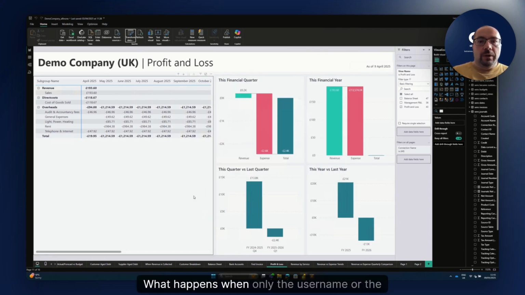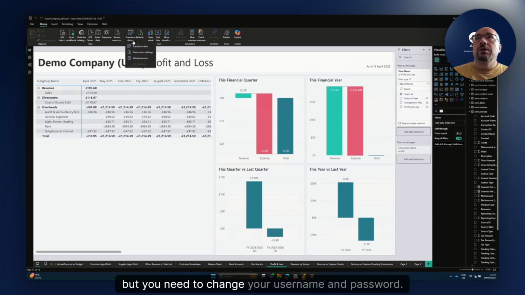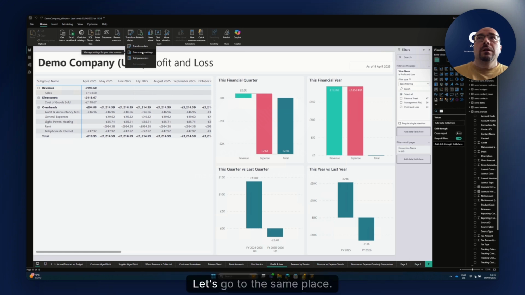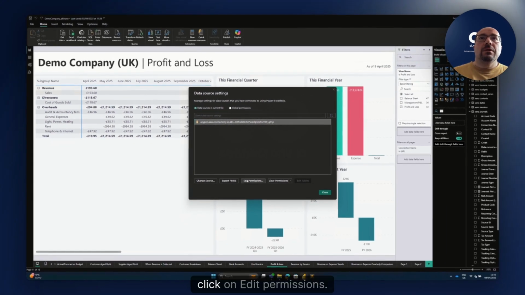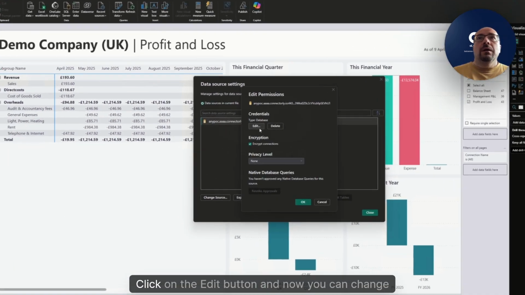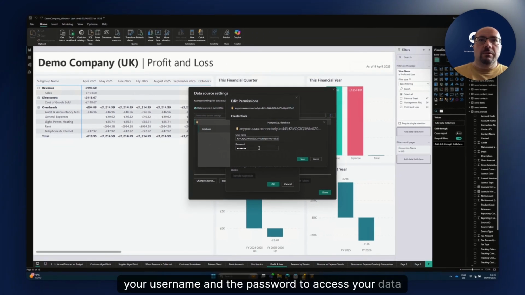What happens when only the username or the password changed? In that case, you don't need to update the data source. The server name and the database name will be exactly the same, but you need to change your username and password. Let's go to the same place. From Transform Data on the ribbon, select Data Source Settings. And now, instead of using Change Source, click on Edit Permissions. Click on the Edit button, and now you can change your username and the password to access your data.